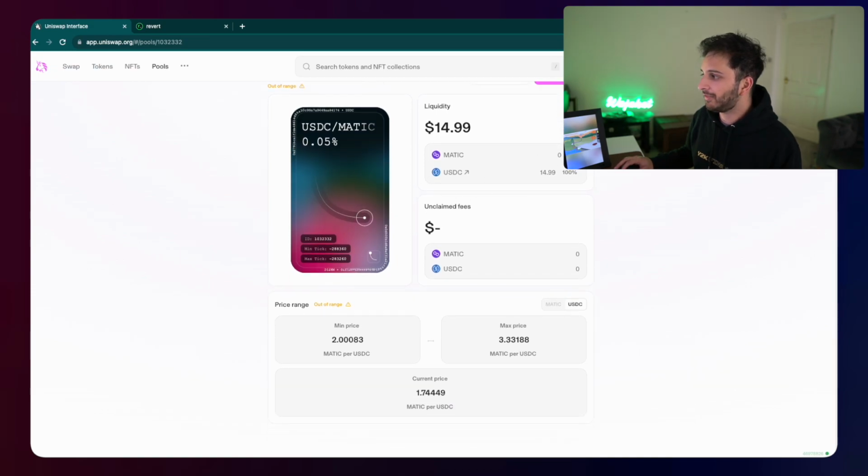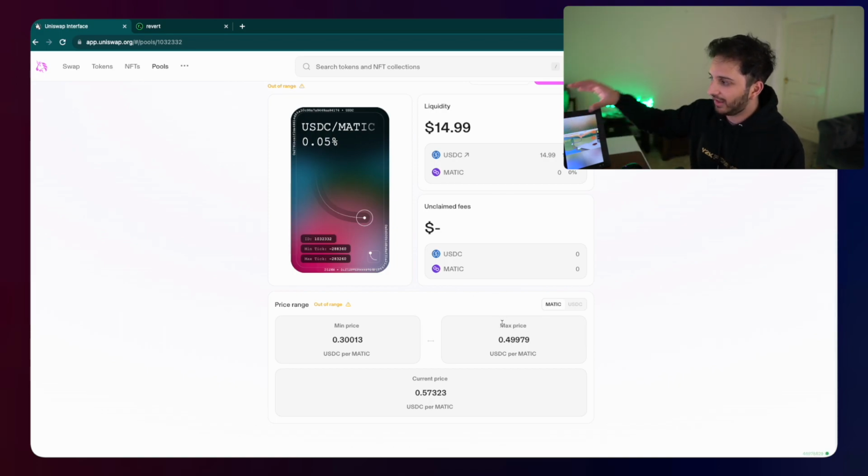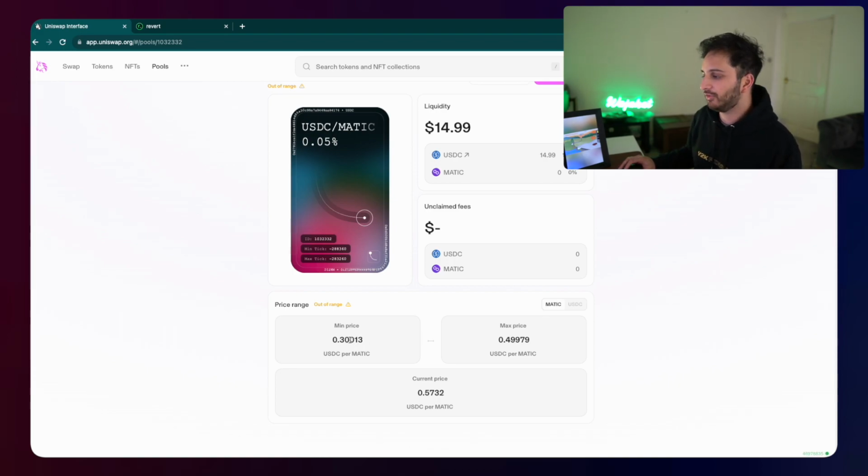Obviously, we haven't got any Matic yet because we are waiting for the price of Matic to reach down to 50 cents. At that point, our USDC will automatically start getting converted into Matic, and hopefully if the price reaches all the way down to 30 cents, it'll be 100% in Matic.